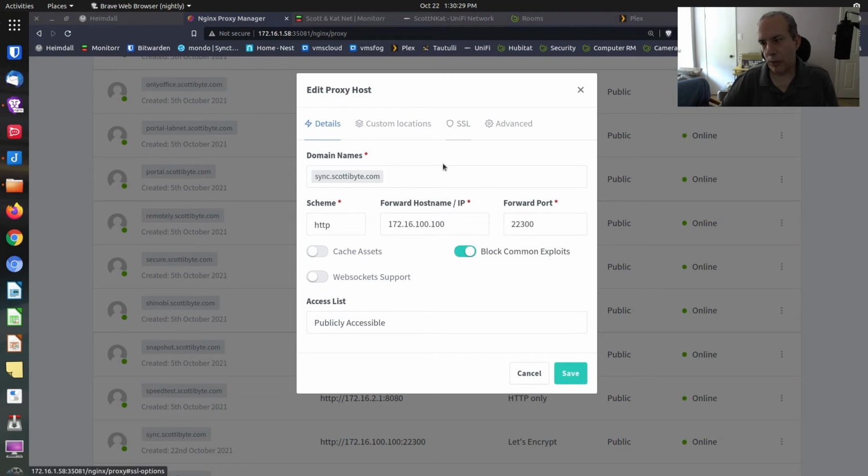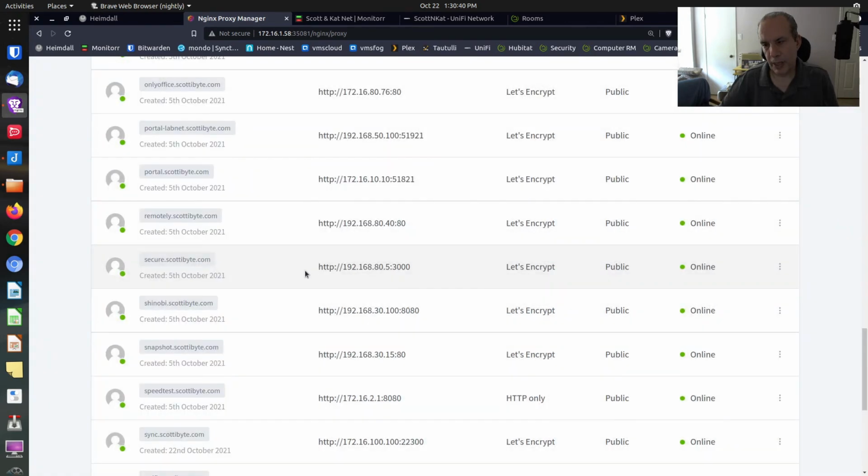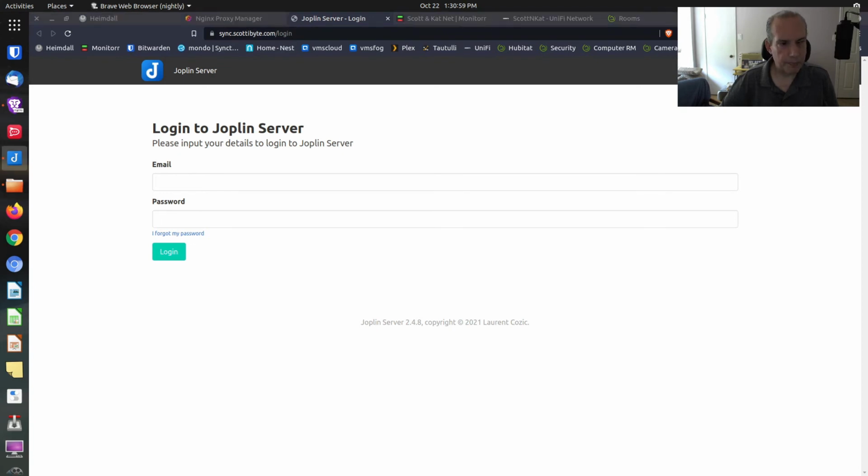We want to go over to SSL, and we want to go ahead and request a new certificate, and you can come back in here later and say force SSL. And once you've done that, then you should be able to go off and click on your sync server, and it will go to wherever your address is. In my case, it's sync.Scotti-BYTE.com, and it redirects me to a login directory.